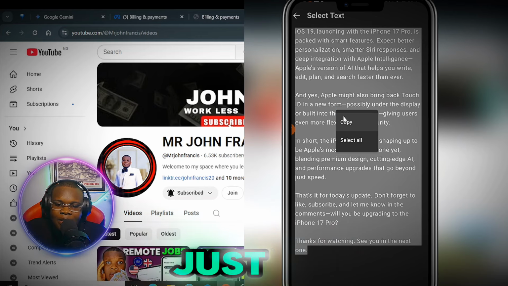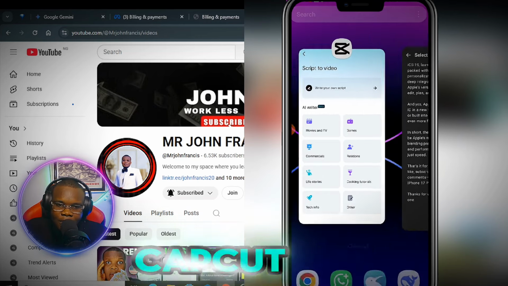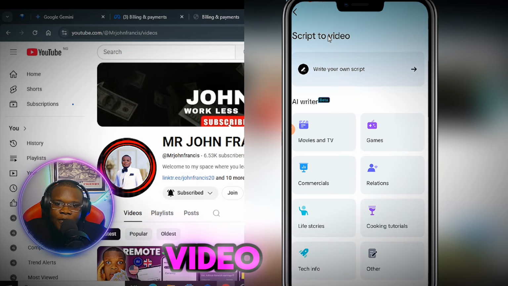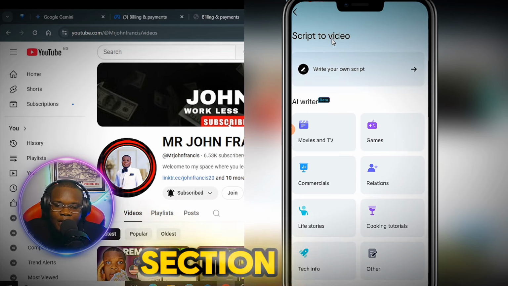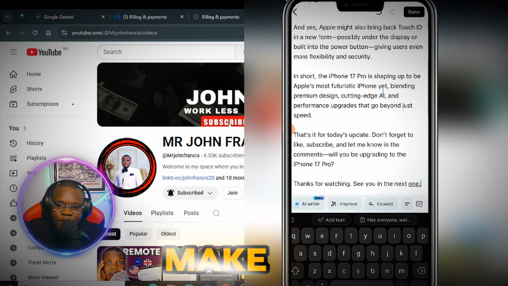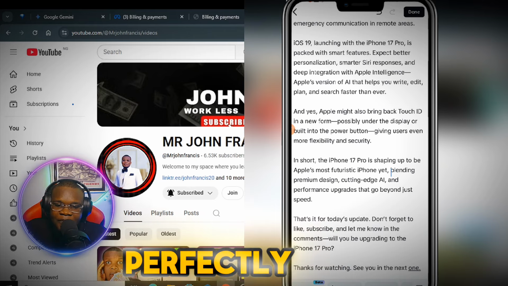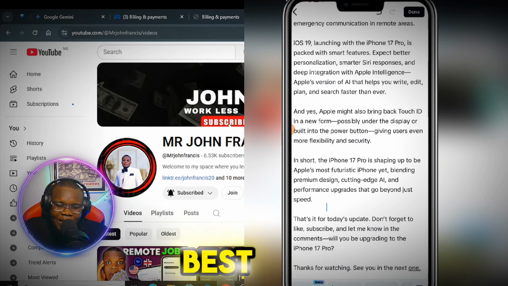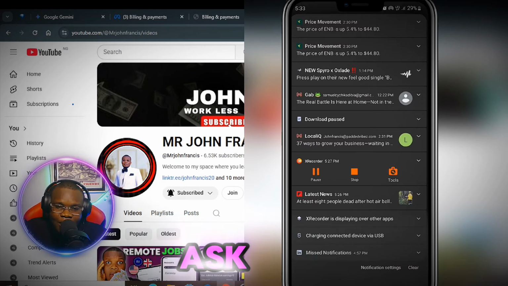When you copy that, just go over to the CapCut. All right, remember we're on the script to video section. Then hit on this, paste your script right here. All right, so when you paste that, make sure everything is working perfectly the way you want it. And the best part is that this doesn't really take a lot of time. So just click on this done button, and they're going to ask you a question.